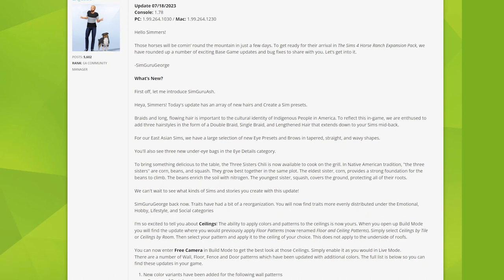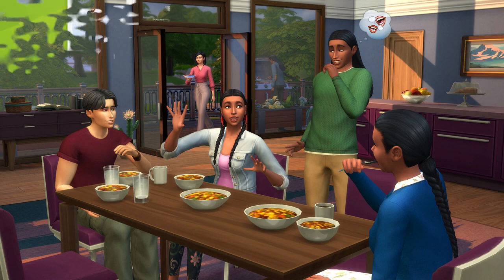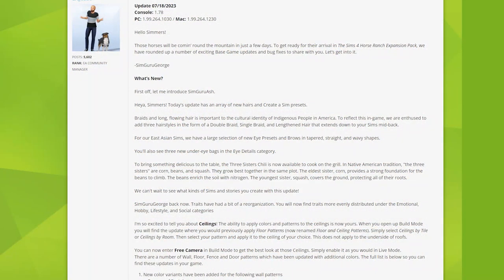They added a new dish, the Three Sisters Chili, which is available to cook on the grill, so on the barbecue, not on the stove. In Native American tradition, the Three Sisters are corn, beans, and squash, and they grow best together in the same plot. The eldest is corn, which provides a strong foundation for the beans to climb, and the beans enrich the soil with nitrogen, and the youngest sister, squash, covers the ground, protecting all of their roots. And I also heard that it prevents weeds.